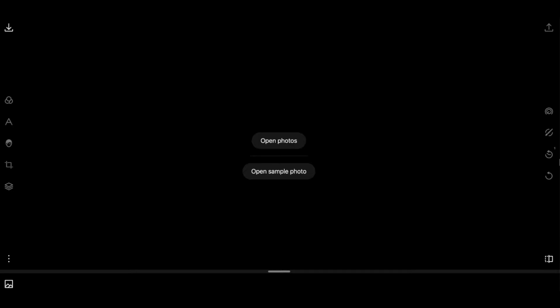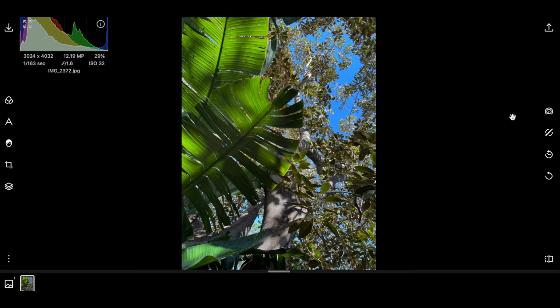Hi everyone, so today I'm going to be walking you through the photo editing site called Polarr. So the first thing that you're going to need to do is open the photo that you wish to edit by clicking Open Photos. And here is my photo.